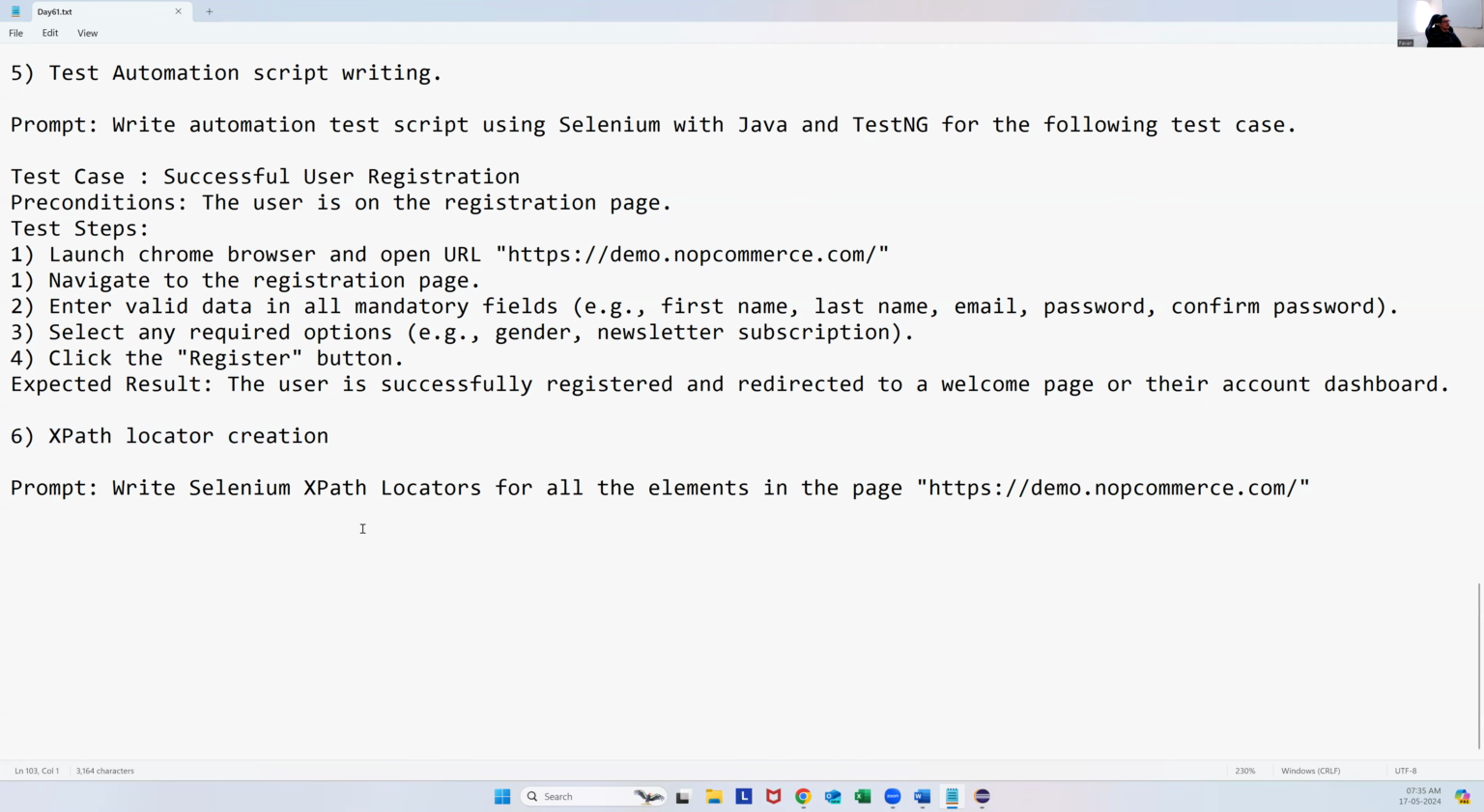If it is not live, it cannot identify, right? Whatever is there in the domain or on the internet, ChatGPT will get the data. ChatGPT will work based on the existing data, right? If the data is not there, how will ChatGPT help us? I'll show you that also. Okay, so XPath locator creation, this is one thing.